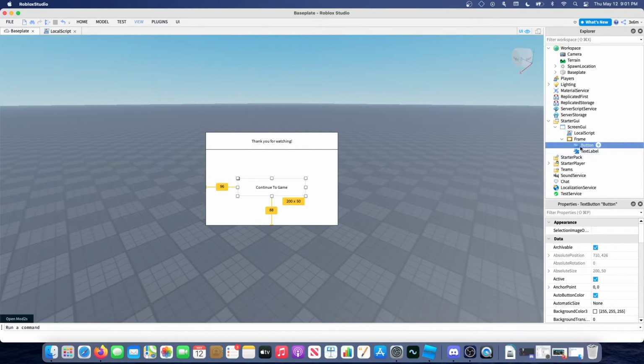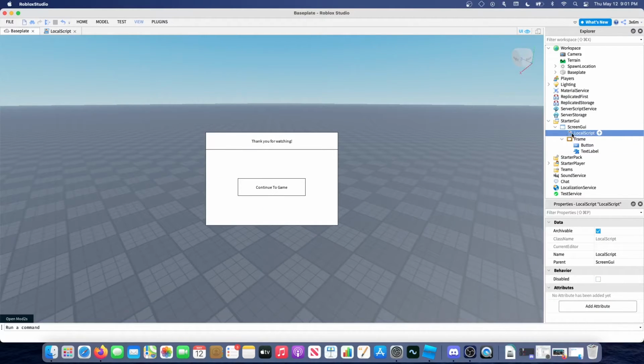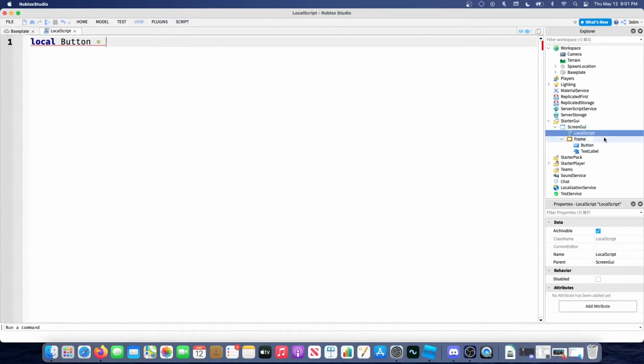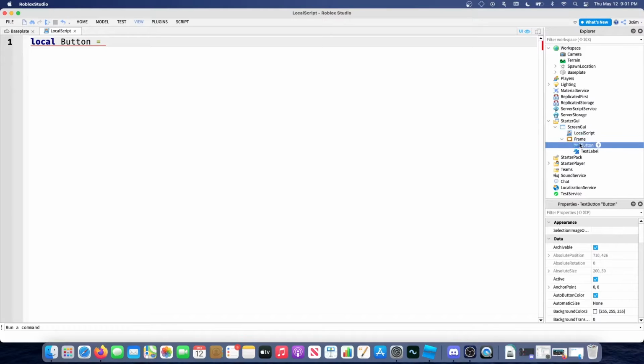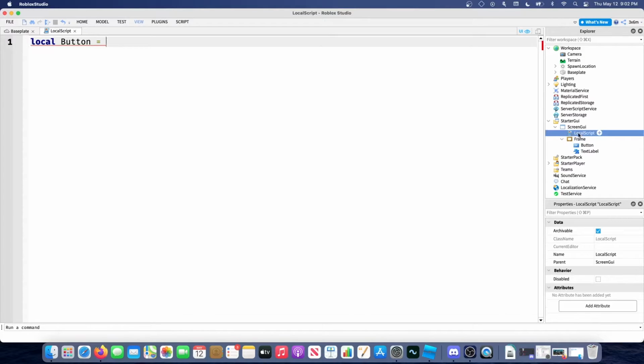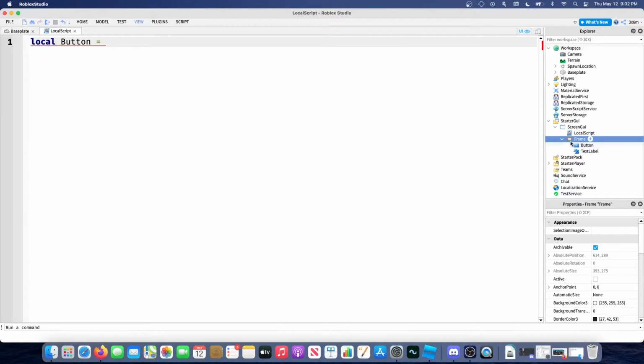Okay, so if we figure out where this is, so this is the script. Okay, think of the script as someone in the house. Okay, this script, let's say it's on the first story and this button is on the second story. It's inside the second story. So what you would do is you would go from first story to second story to the button.